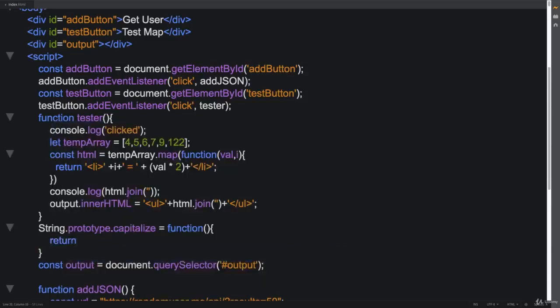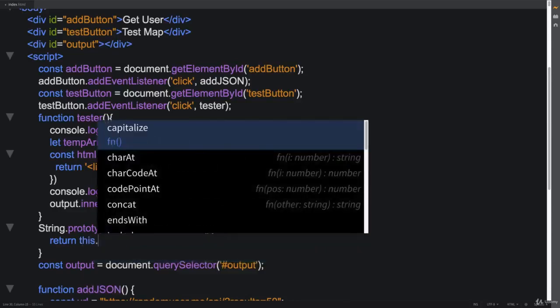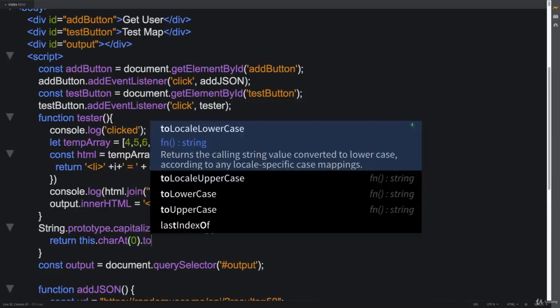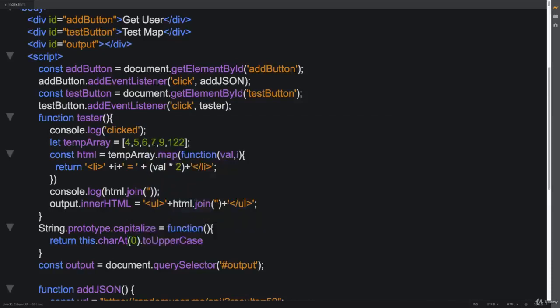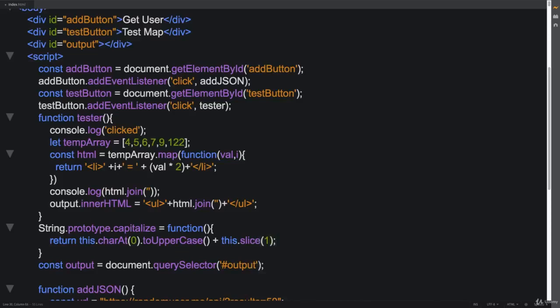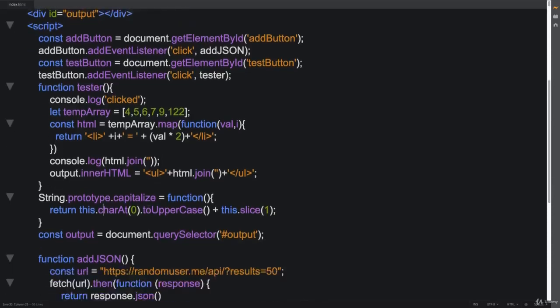So do a return there, and we'll take this value and take character at. We're going to take the first character and bring that first character to uppercase, just what we did earlier. And then also take that and slice it at 1. So return that back. Now we can use capitalize instead of to uppercase. That will create a capitalized effect within JavaScript.